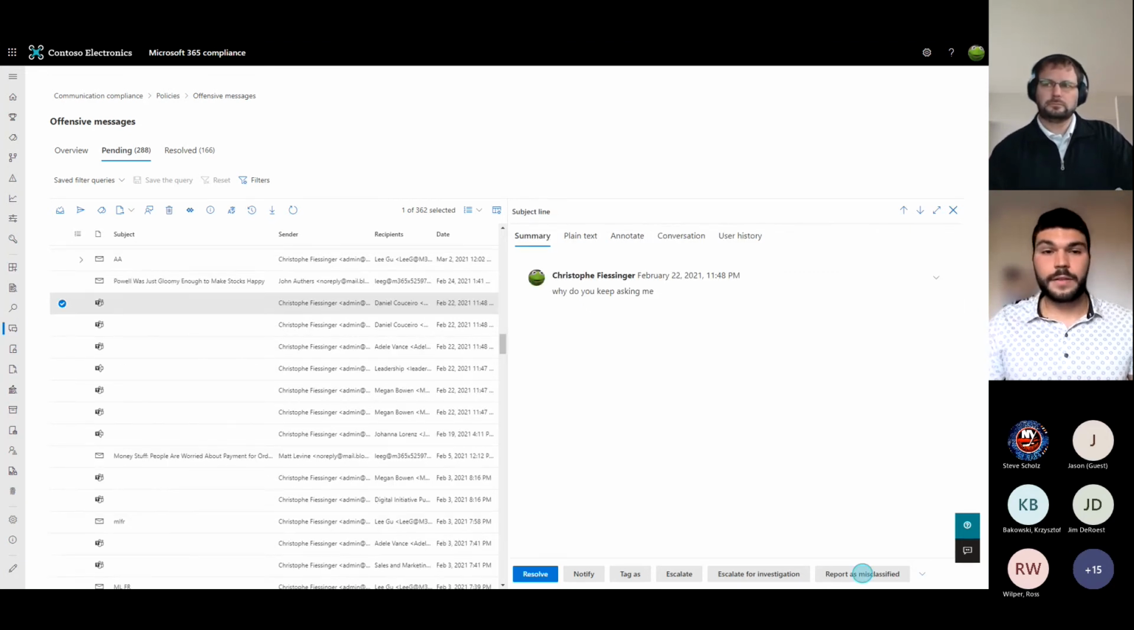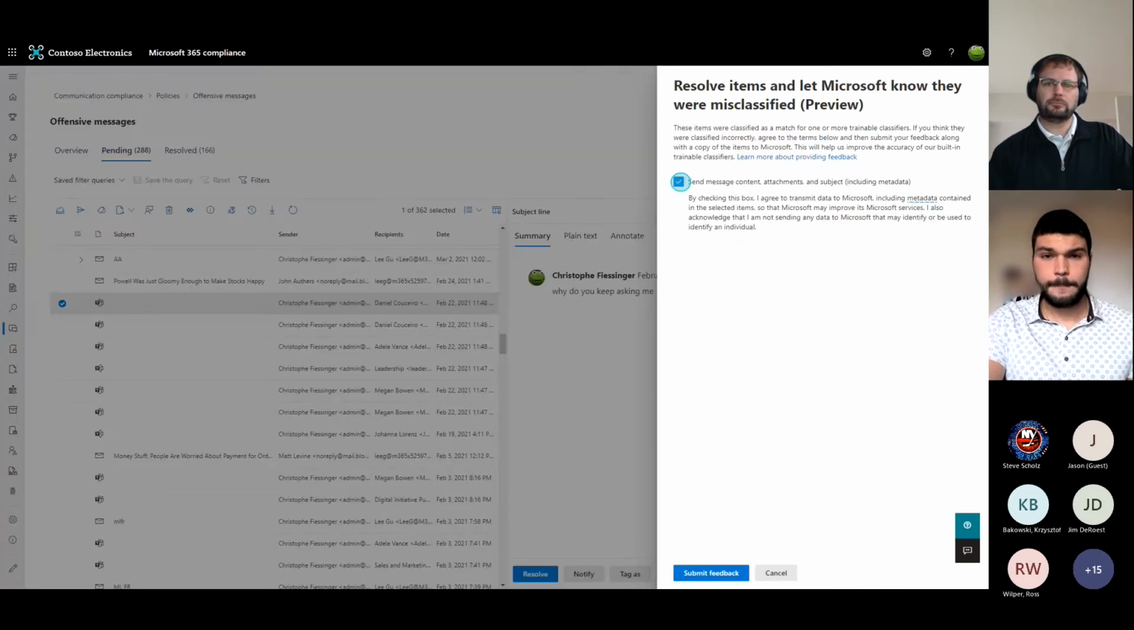Scrolling further down the list, I see another message was sent by Christoph, but this one doesn't seem to be an offensive message, or is not something that I want to detect within this policy. And so I can actually report this one as misclassified on the bottom right. And then I'll select that.